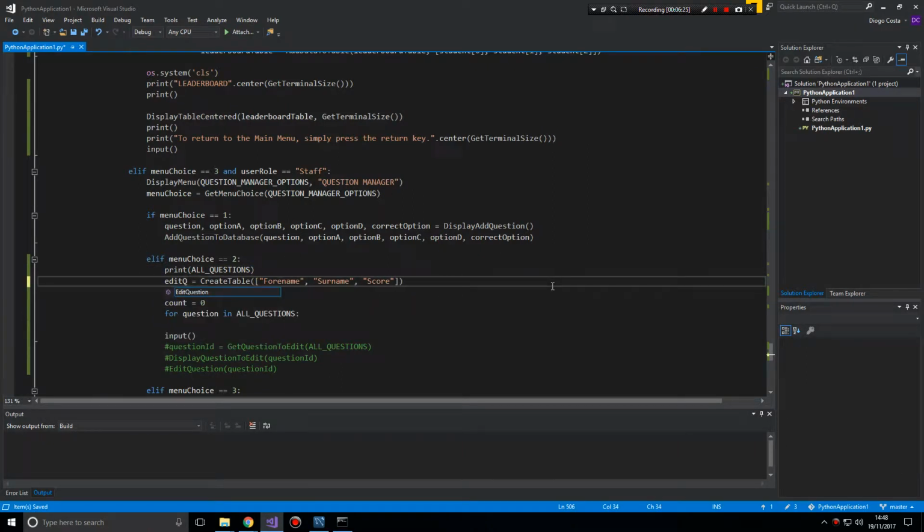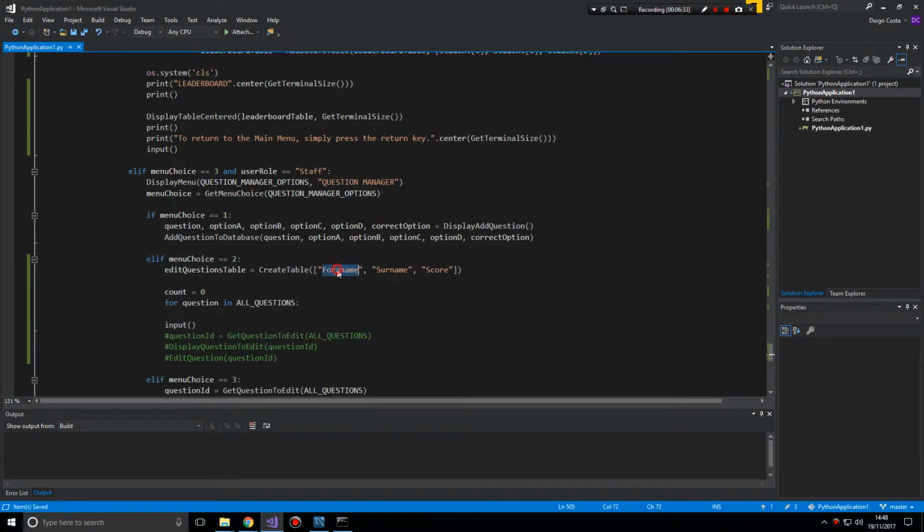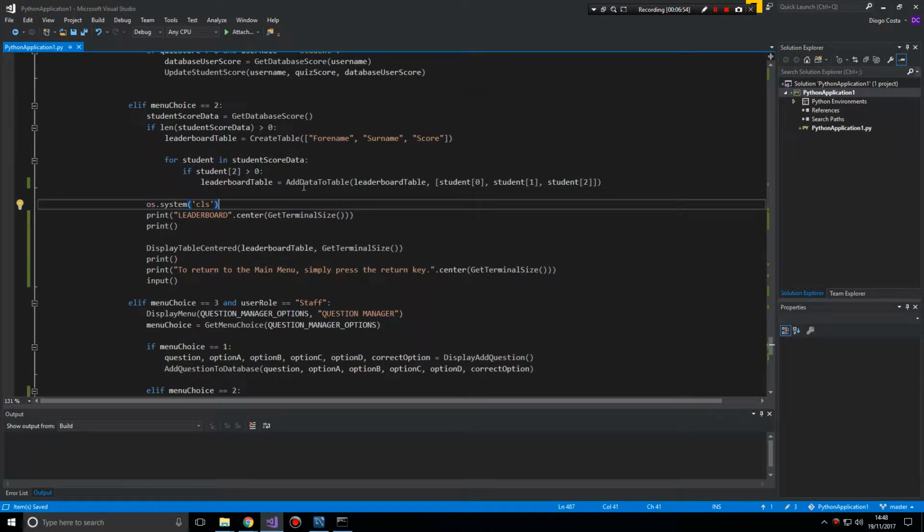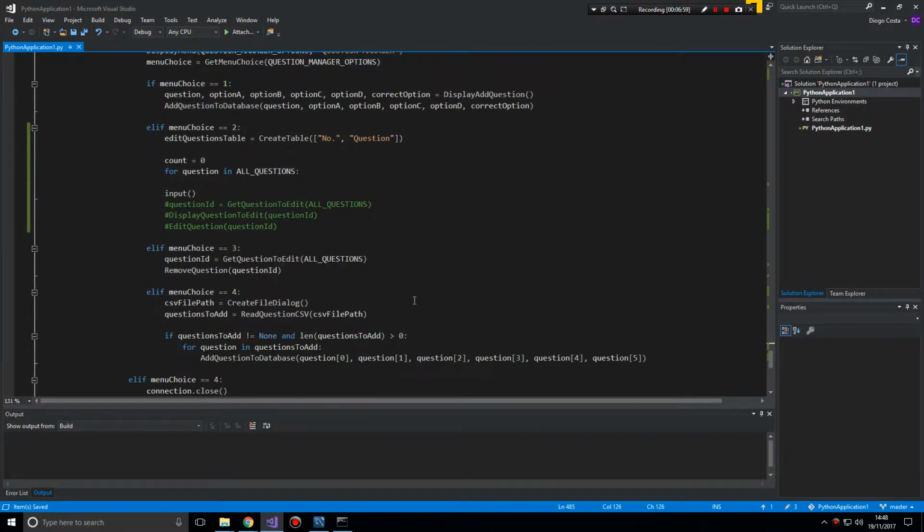Let's edit questions table. You get rid of this print. Don't require that. And we just put the question number in question. Or we can actually put number. And then what we want to do is add the data. So then what we want to do is, for example, like we did over here, add data. So we just do that.